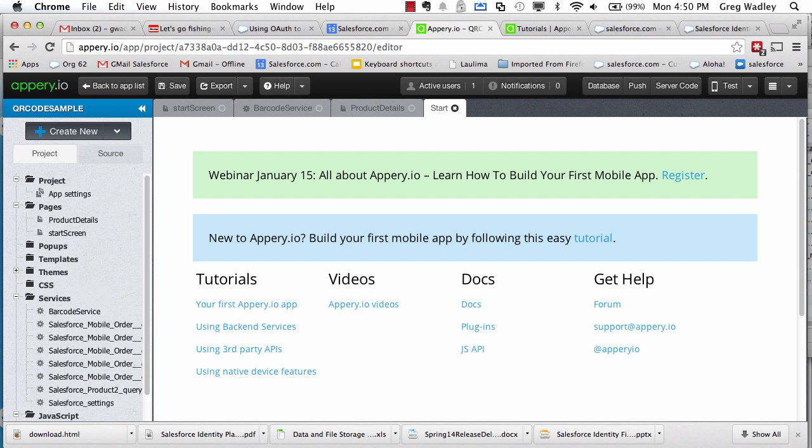I wanted to take a moment today to introduce you to a great development environment made by a company called Appri.io. And I'm going to use this development environment to show you how easy it is to build mobile applications that run and use the Salesforce.com platform.